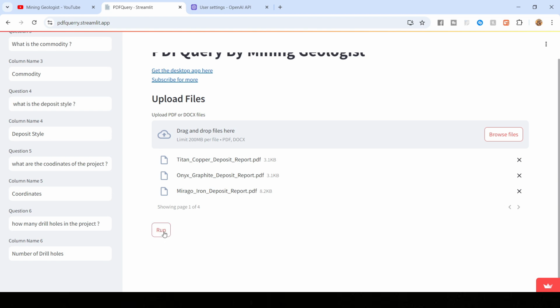So let's go and run this one. It should take just a few seconds to a few minutes, depending on how busy the servers of OpenAI are, how many documents you're uploading, and how big the documents are. So let me run this and wait for a few seconds.